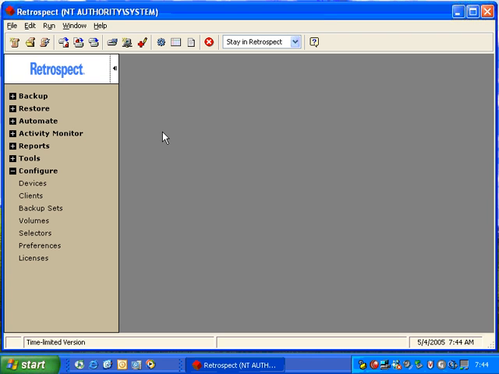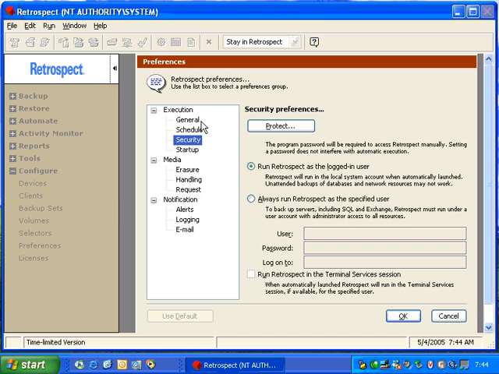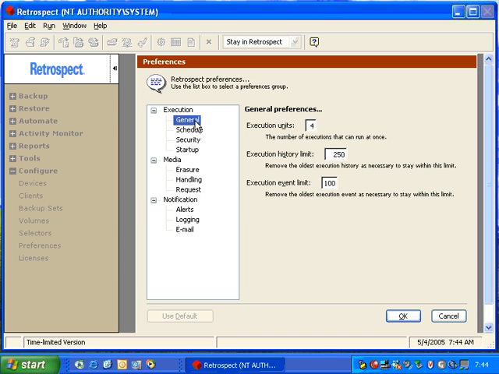In this section, we're going to talk about the Retrospect preferences. So we go to Configure and go to Preferences, and we start at the very top under the General option. This allows you to specify the maximum number of execution units that are available in your copy of Retrospect. A default value will display here based on the amount of memory you have.